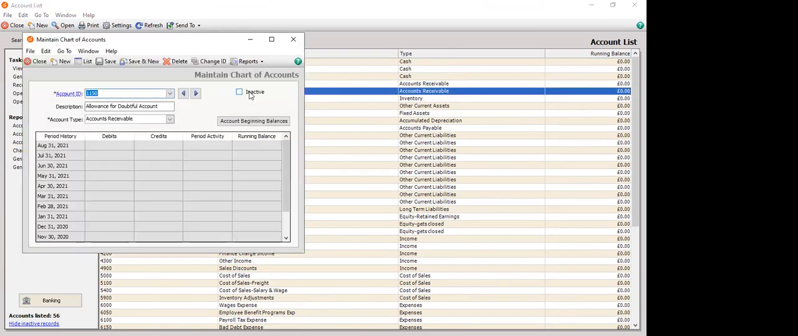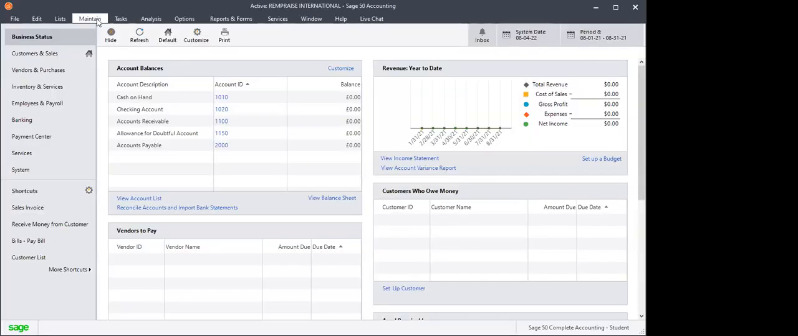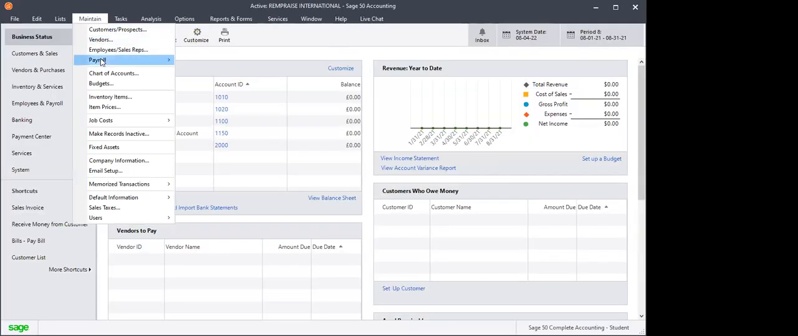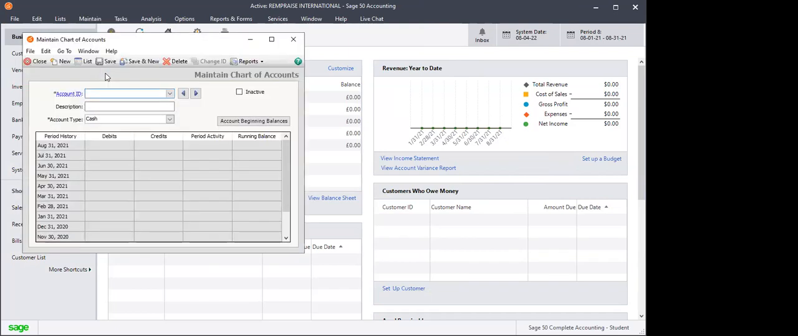Double click. You can double click here and you can go to your main Sage and click on maintain here. When you click on maintain, what we have done now is we are working on chart of account. You click maintain chart of account. So when you click on this, you have your account ID here.